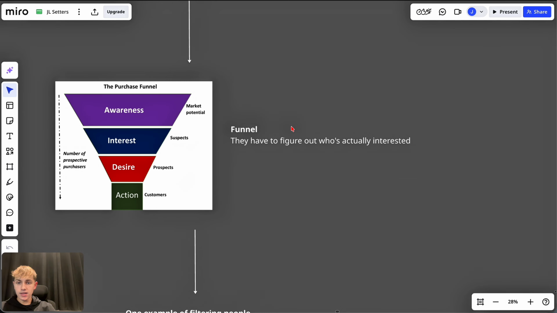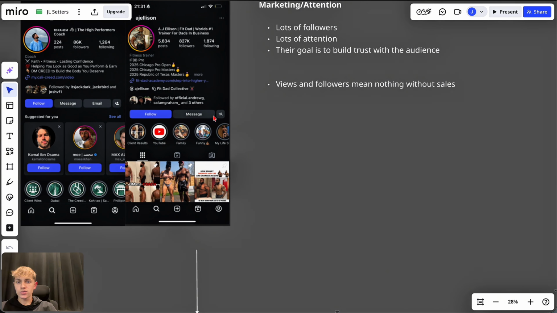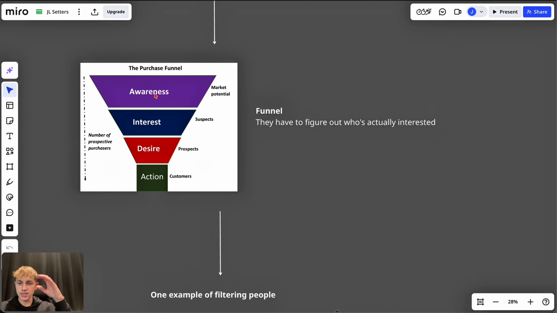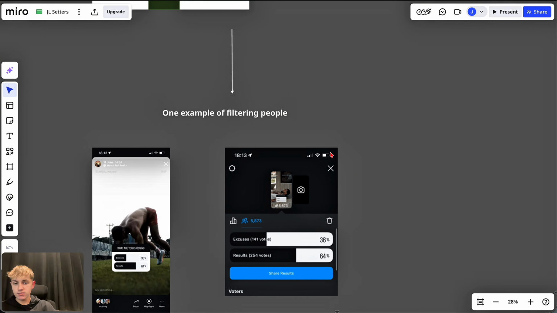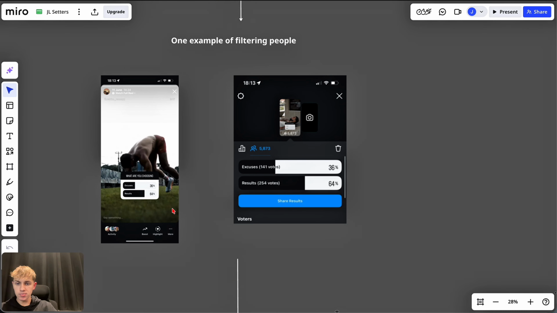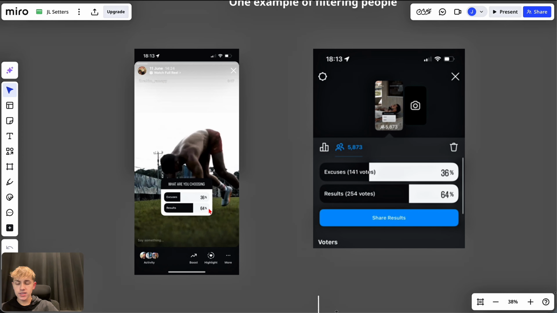So this is where they have to figure out who's actually interested. AJ, for example, has got 800,000 followers. He needs to figure out who actually is interested out of that awareness bracket, if that makes sense. One example of what they can do is story polls. You guys have probably pressed on polls in your time, thought nothing of it, but as we can see here, we get all the analytics behind the scenes.